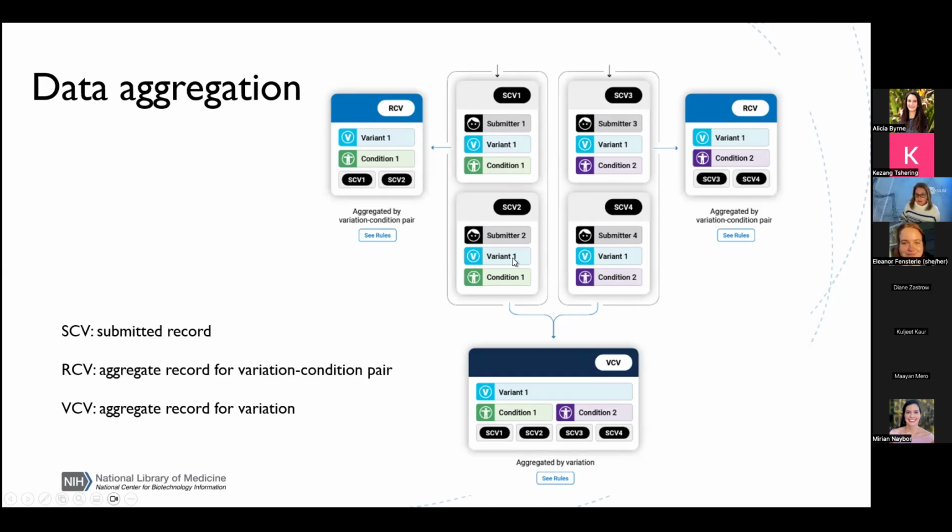So when we aggregate data by variant, we would aggregate all 4 of these submitted records into a single VCV record, which is for variant 1. So this lets you view all the information about this variant together. And that's what you see by default when you look at a variant page in ClinVar, which is the VCV record.